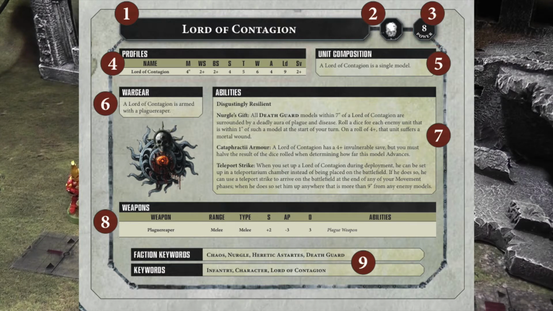The next thing you have is the profile, and the profile is broken down into a section of numbers, and each one has a particular value and use in the game. They are as follows. M stands for move, and that is how fast the unit can move, and that's measured in inches. The next one is WS, and that stands for weapon skill. This tells you pretty much how good they are in combat. If it's a dash, then they can't fight in melee or make close combat attacks. The next one is BS, and that stands for ballistic skill. This shows how good they are when shooting a weapon, and again, if it's a dash, they have no proficiency with ranged weapons and cannot make shooting attacks.